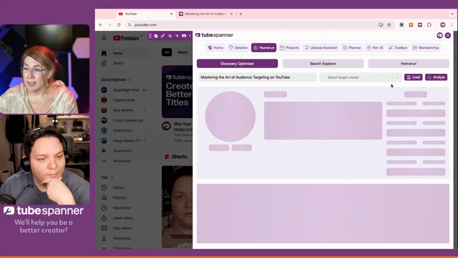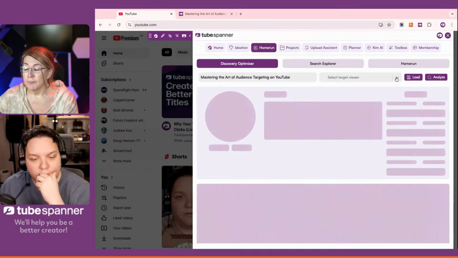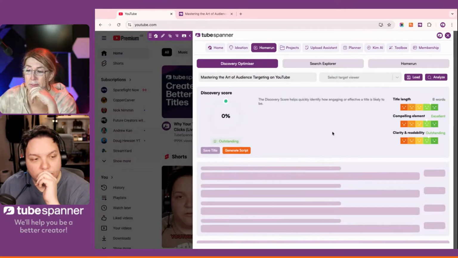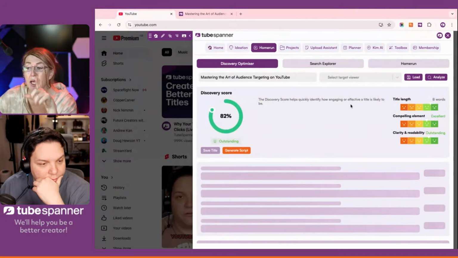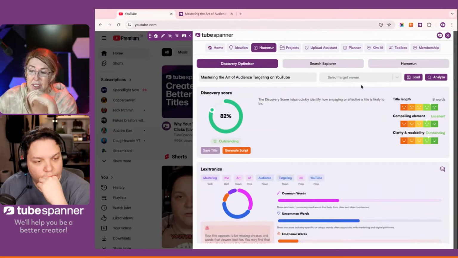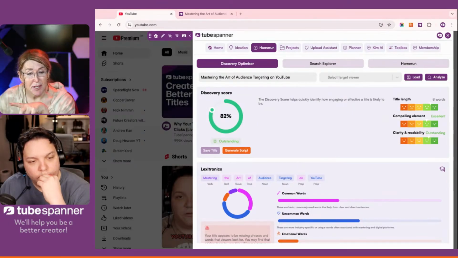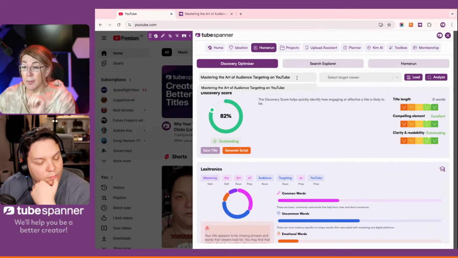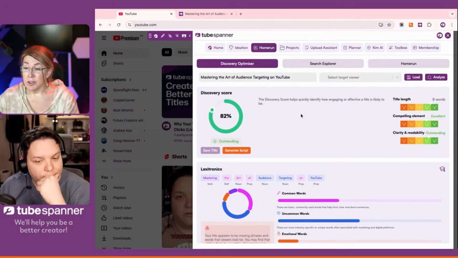So let's analyze it. I think we did this already. I think it was coming in as it's crept up by 2%. Now this is interesting. Last time I did this, I didn't have a target viewer. As a generic video, it actually performs better than it does if it's specifically targeted to a viewer. That's something to keep in mind, by the way. But that's fine.